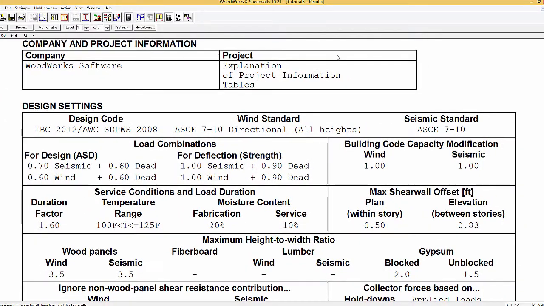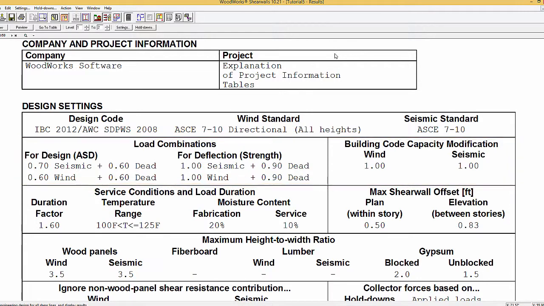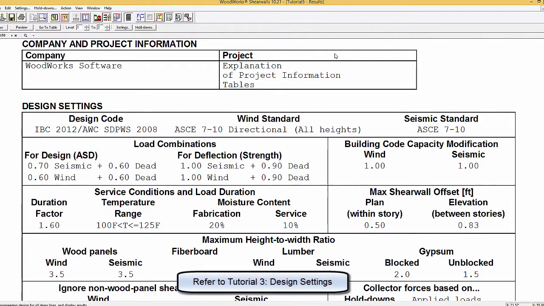The first row of information shows the codes and standards used for the design. The next row includes the load combinations for wind and seismic, as well as the building code capacity modification factors for wind and seismic load cases. The load combinations for the design as well as for deflection criteria are shown. Unlike Shearwalls version 9, where it was possible to modify the load combinations, Shearwalls version 10 does not allow for modifications, as both ASCE 7 and IBC have adopted the same factors for allowable stress design and strength level. Therefore, there is no need to modify the factors anymore. For more details, refer to the tutorial entitled Design Settings.